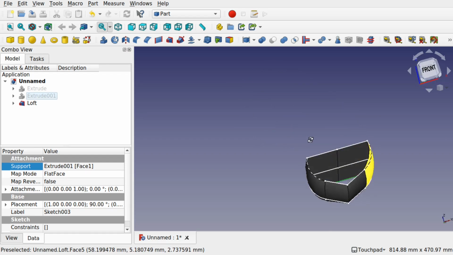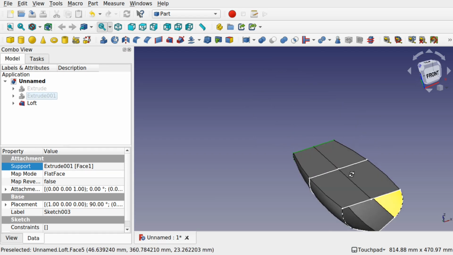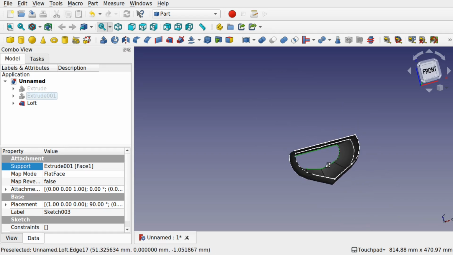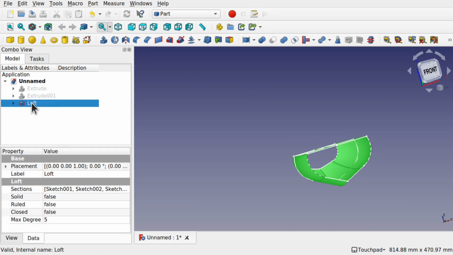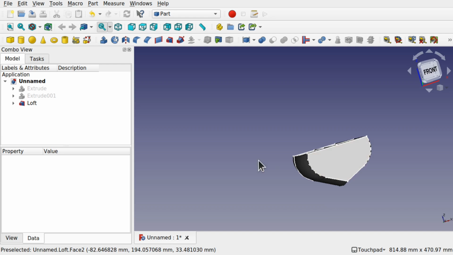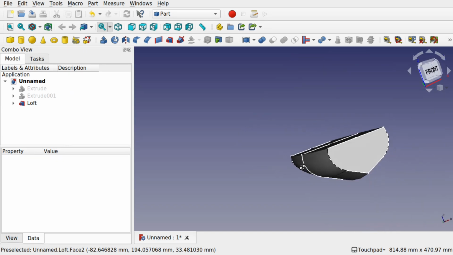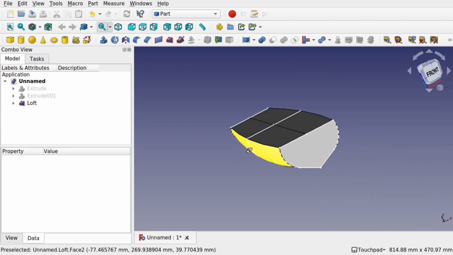You can see that's open. It's just a shell at the moment, so we've not created a full solid. Click on our loft solid here and drop this down to true, so this is on the Data tab. You'll see two faces appear, one at the back and one at the front. So this is a full solid now. So we create our loft.